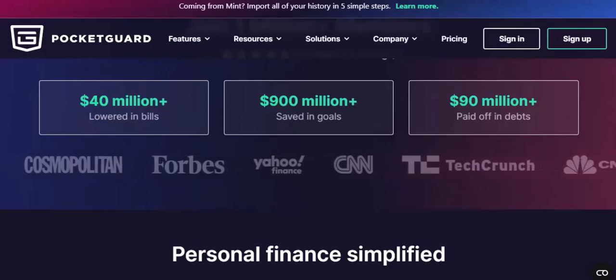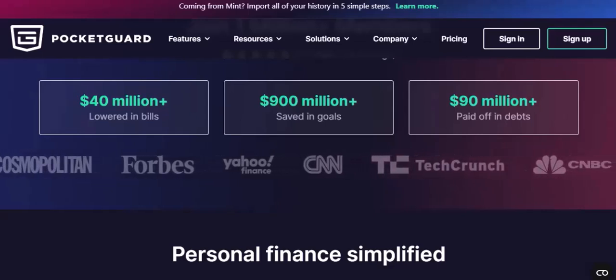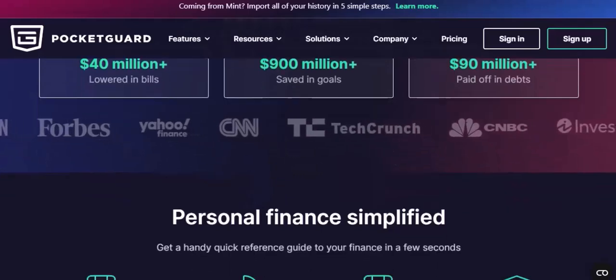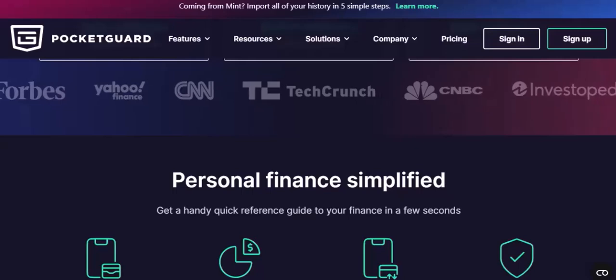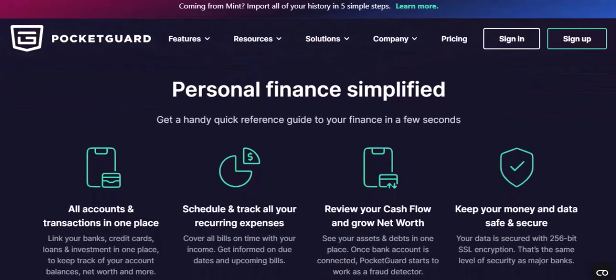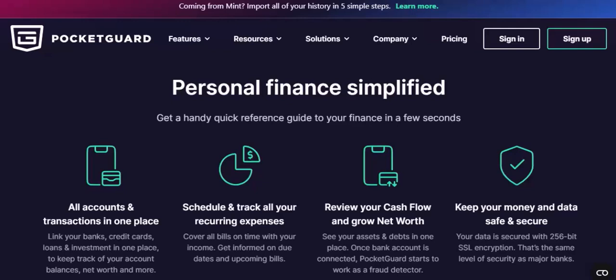Some speculate it's a matter of development priorities. Others point to security concerns. Managing financial data in a browser environment can introduce complexities and vulnerabilities. Whatever the reason, the reality remains: PocketGuard is mobile only. But don't despair just yet.